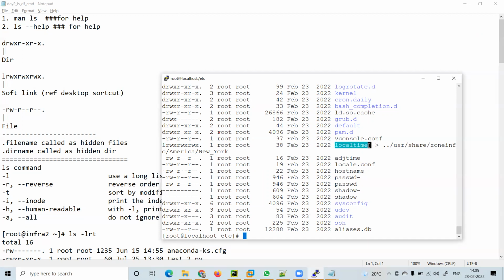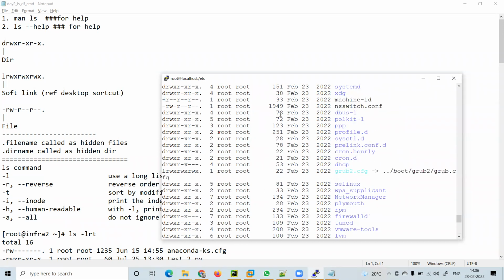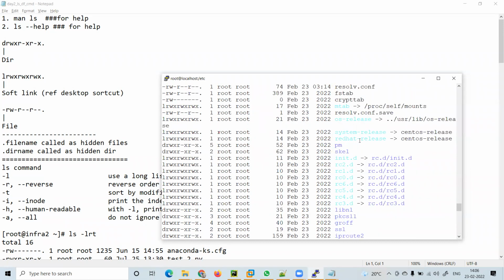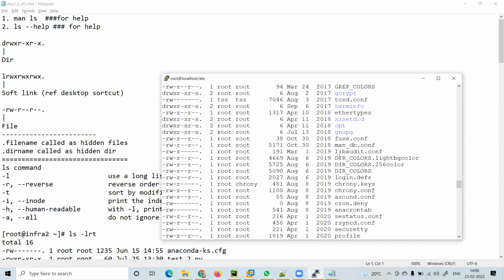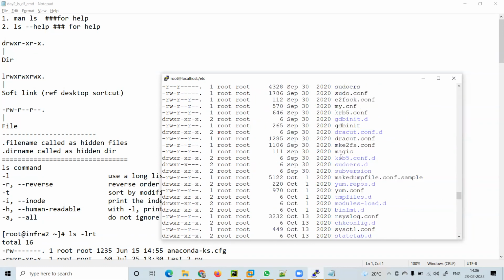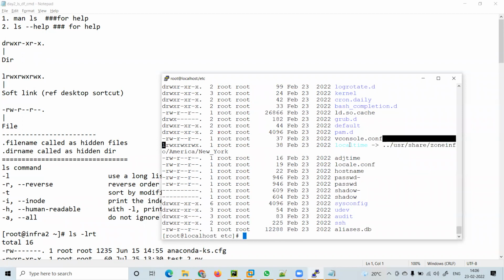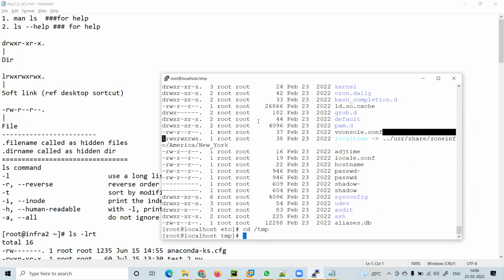And here it is a soft link. So the color is changing here, and l comes into the picture. Now you can see, I'm showing you here, you are able to see soft link files as well as normal files as well as directories. Let me do cd, and cd is used to change directory. Let me change directory to temp here.